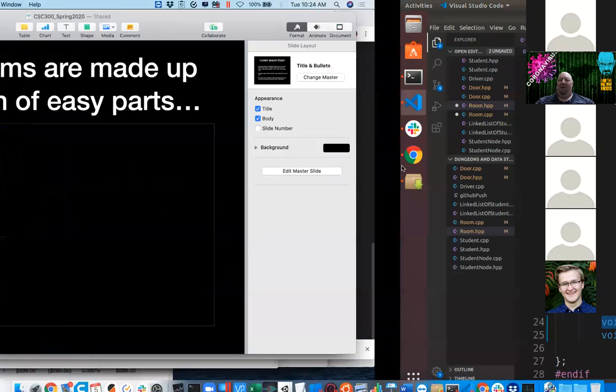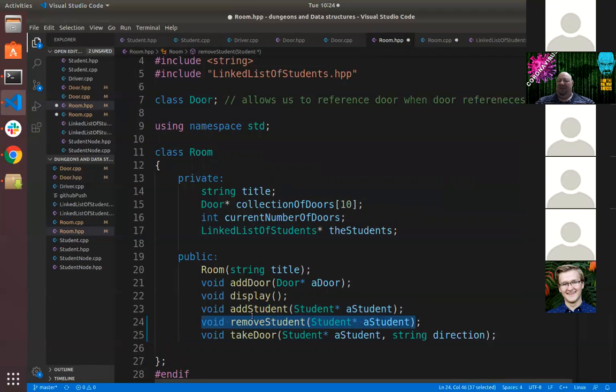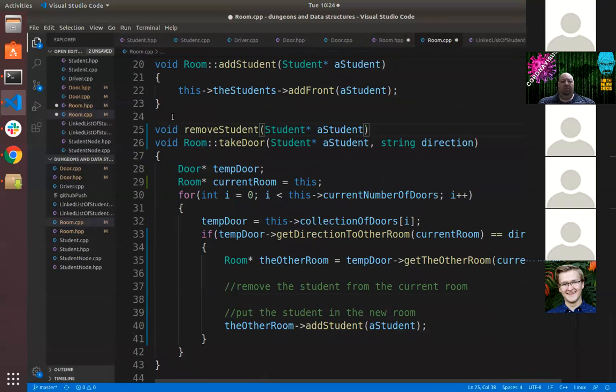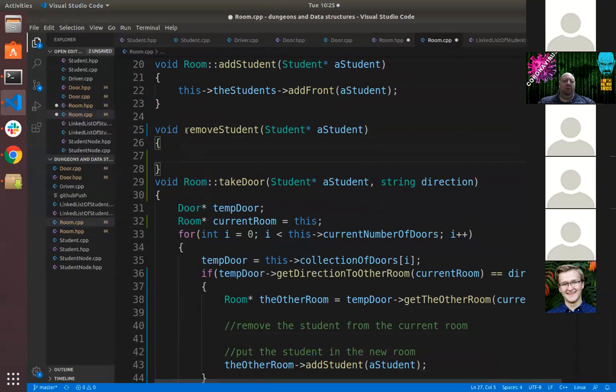And if you kind of think about what we're writing here, each of these little things is kind of like a question you might run into on an exam, right? Write a function called remove student that takes the student as a parameter and searches through a linked list of students and removes him from that linked list. Okay, so that's what we're dealing with there with remove student. So we'll go and implement this guy. This is from the room class.